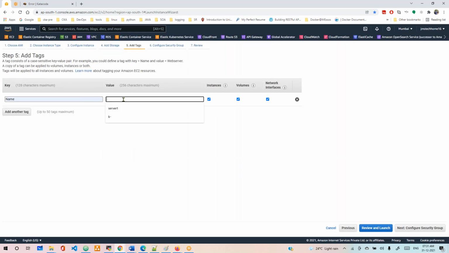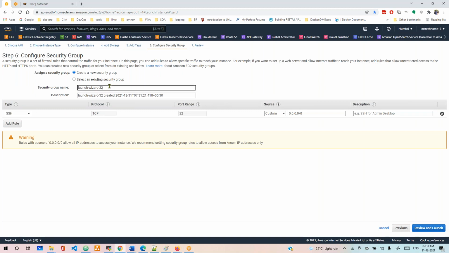Tags, let's make a name: K master JMSTH32. Security group, let's keep it as it is. Let's make a K master JMSTH32. There are a couple of ports we need to allow.